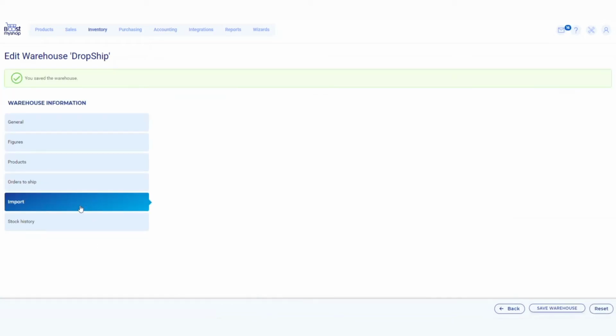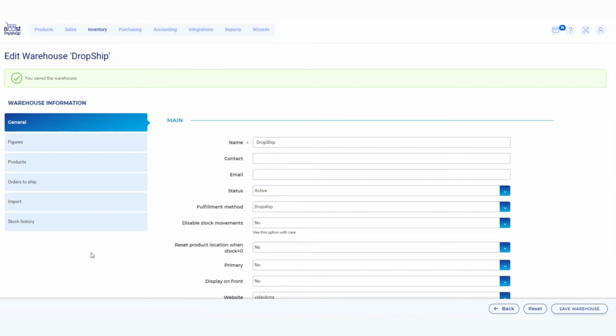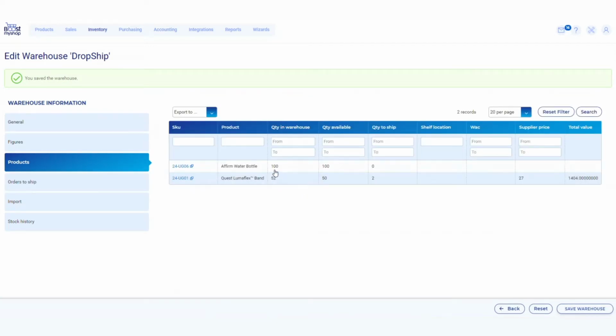Once you have created your dropshipping warehouse, you will have to feed it with the quantities of products available from your dropshipping suppliers. BoostMyShop allows you to automatically synchronize these quantities if your supplier makes them available to you via URL or FTP. It is also possible to bring a CSV file to update the repository. In my example, my dropshipping warehouse already contains 2 products with quantities. So, we know the quantities available from the dropshipping suppliers.